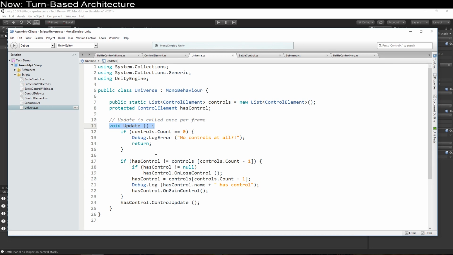So what happens here in the universe? Well, first off, it barfs if there's no controls. But if there are controls, it checks to see whether or not the controller has changed. And if the controller has changed, it tells the old controller that it's no longer in control and tells the new controller that it is in control. And then it tells whoever is on top of the stack that they can do their control update.